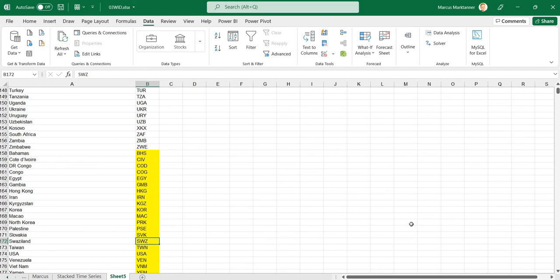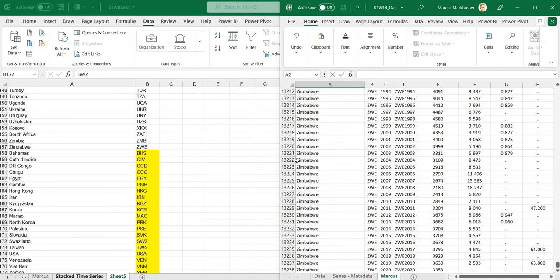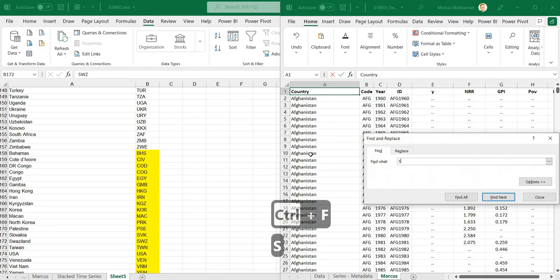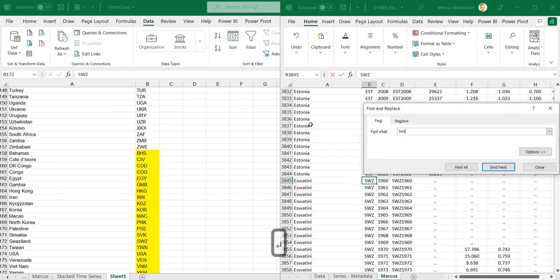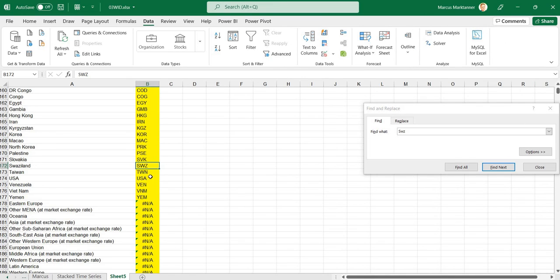Swaziland. Let me check Swaziland. So I quickly go to the WDI and quickly see what SWZ is. Yeah, Eswatini, that is the new name for Swaziland. Taiwan, USA, Venezuela, Vietnam, Yemen. Okay, so it looks like I didn't make a mistake.